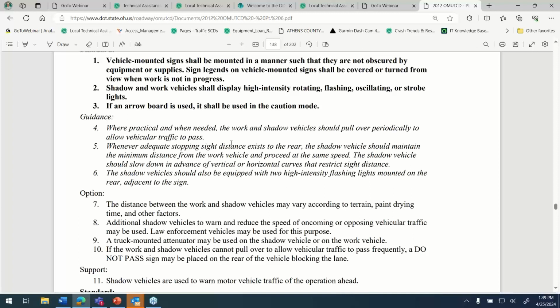So when we get to this section, it talks about something that ODOT workers are familiar with. It says where practical and when needed, the work and shadow vehicles should pull over periodically to allow vehicular traffic to pass. So you see the word should when it comes to our guidance. And so that means you should do that unless you have a good reason not to. And there are good reasons not to do this at the local level, because local roadways that are 2 lanes, most of the time they don't have a nice wide shoulder to pull over onto to get completely out of that lane of traffic to allow vehicular traffic to pass.